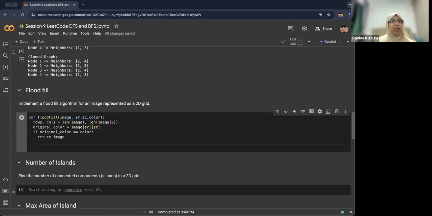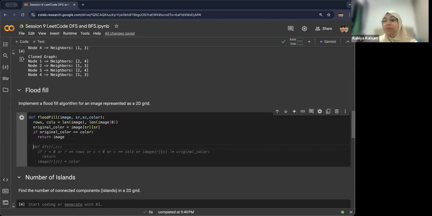So no change, just return the image. The next thing that we are going to do is define your depth first search, right? So, the definition of your depth first search. How does depth first search work? Recursion, or it stores in a stack.